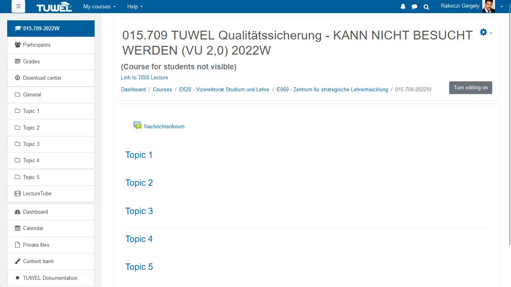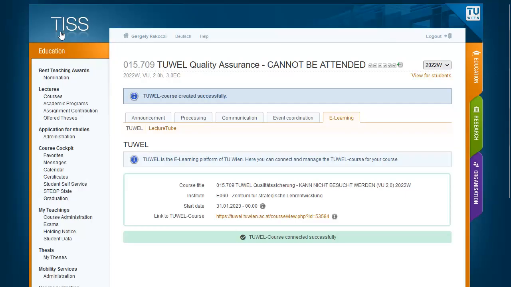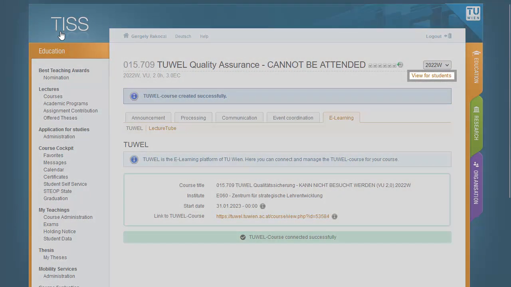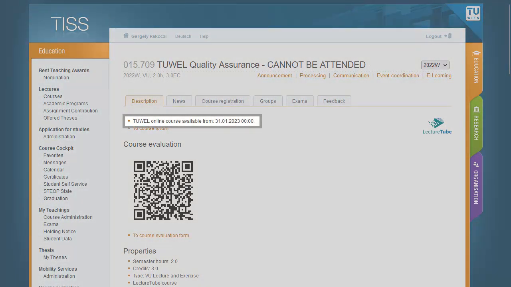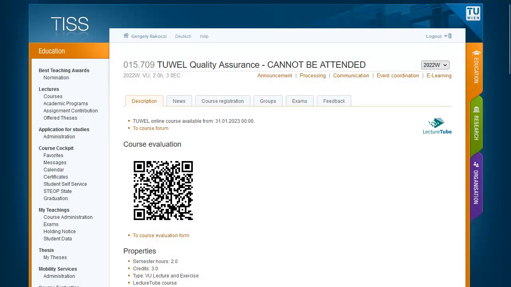Now return to TISS. Open now the student view in TISS. Here you can see that the link to the TUWEL course is visible for students. Currently, the course is in preparation. The course will automatically become visible when this course start date is reached. A link to the TUWEL course will then appear here.